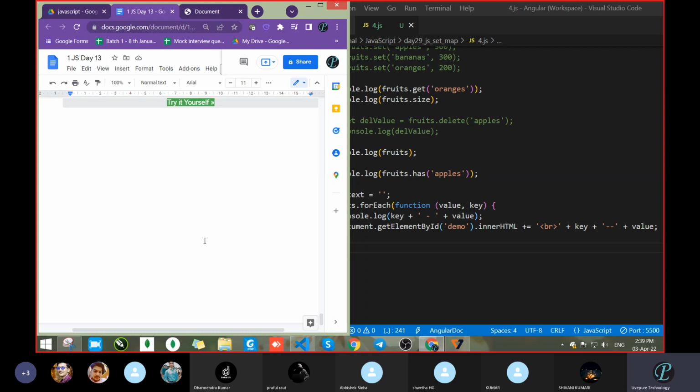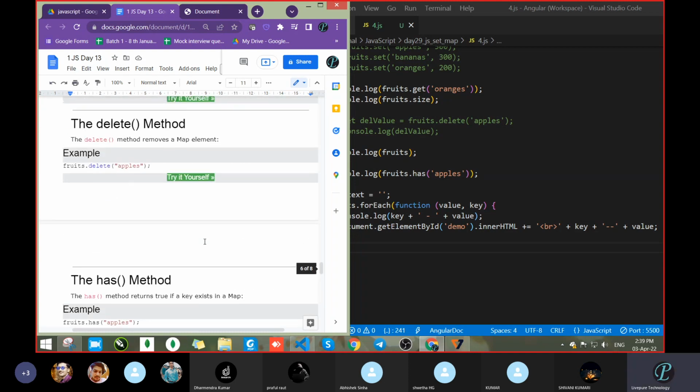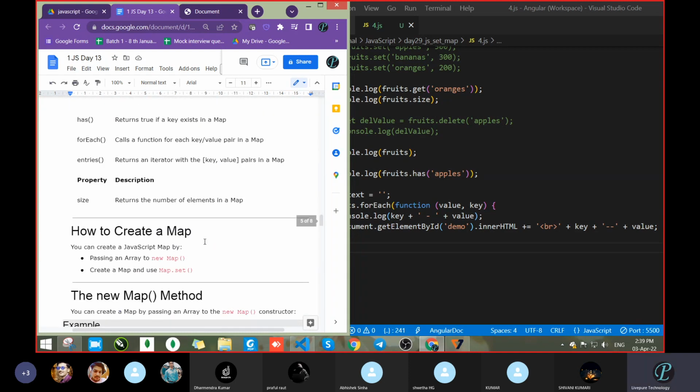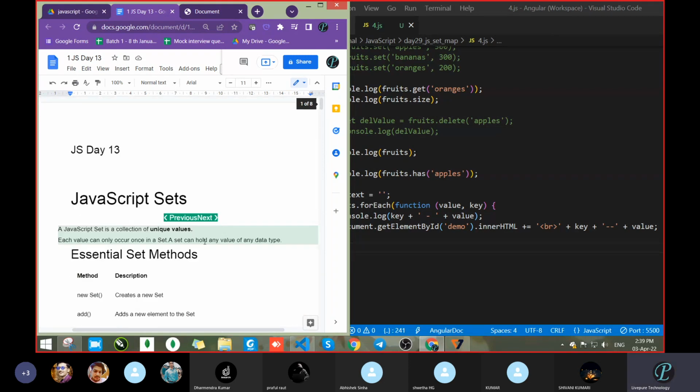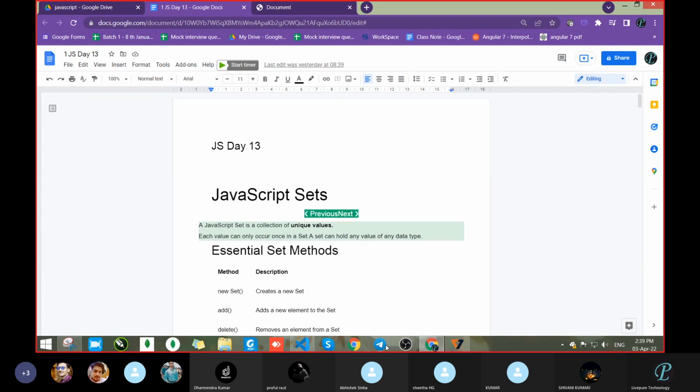We completed set and map. Your set and map got over. Is anyone having any issue? Let me know. No problem, or all problem?